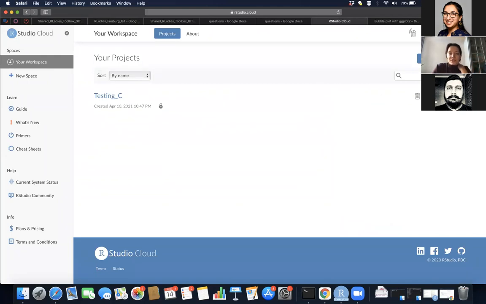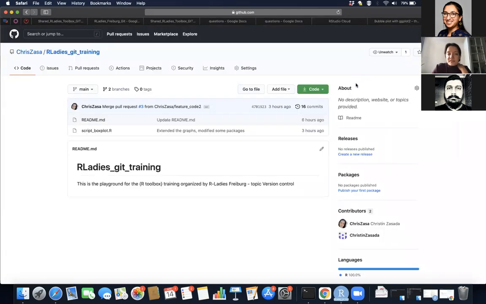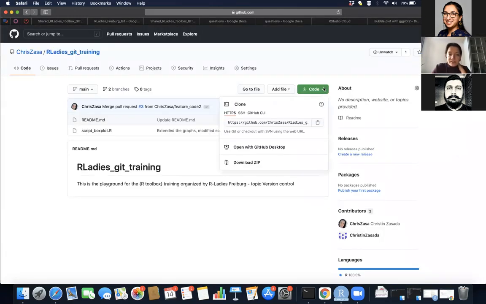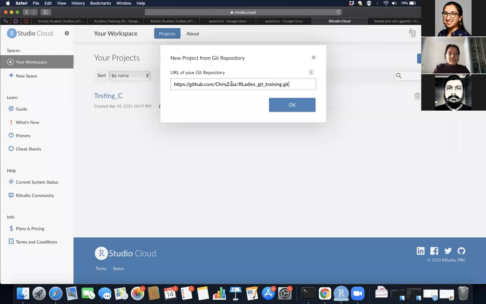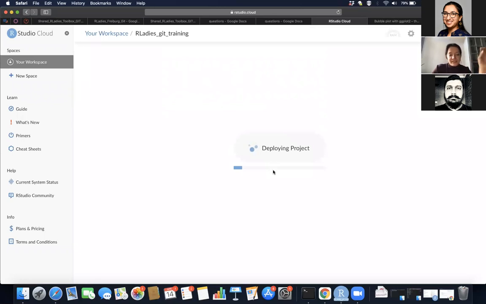Here you can start a new project. You go to New Project from a Git repository, and then you basically copy the address. There's one big green button, all the important things are green. There you can copy the address of your repository, which is normally a combination of the hosting service, GitHub, the username, and then the repository name. You copy that address here, click OK. What is happening in the background is actually exactly the command git clone. So it makes a copy of this repository here in the cloud environment, not locally, but in your RStudio.